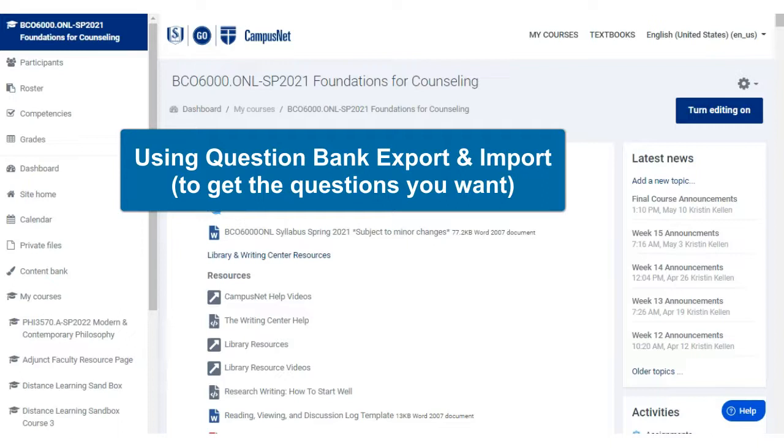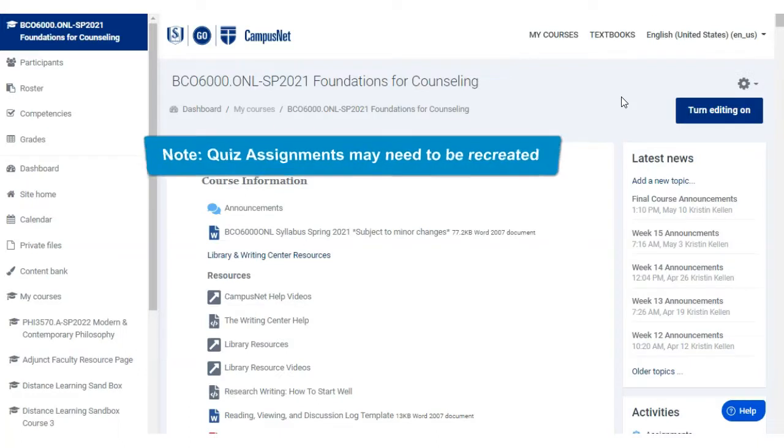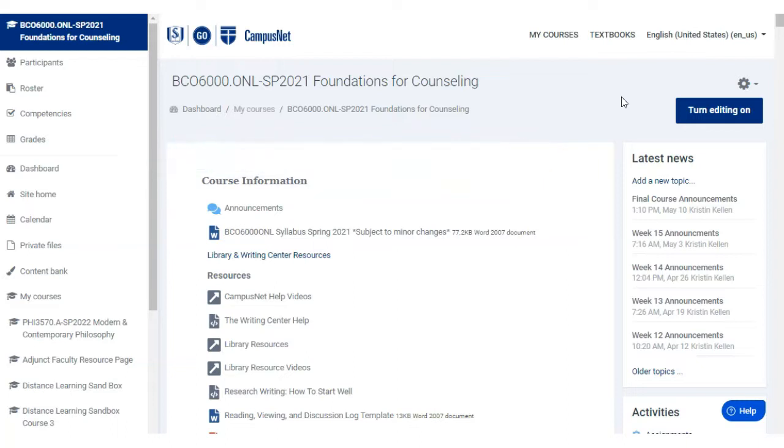How to use Question Bank Export and Import to get questions from another course. It is possible to export questions from a selected question bank category in another course and import them into the question bank of your new course. This export can even be done from a course with a broken question bank, as long as you select only the question category that has the questions you want. That way, the other broken question categories will not be imported. Please note that quiz assignments may need to be recreated if your quiz is not linked to the imported questions.